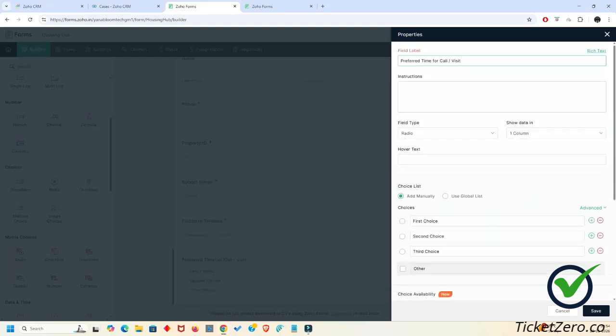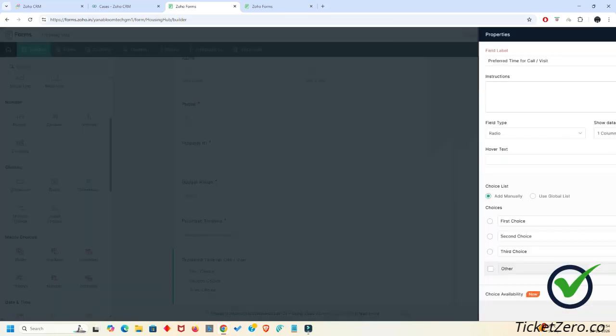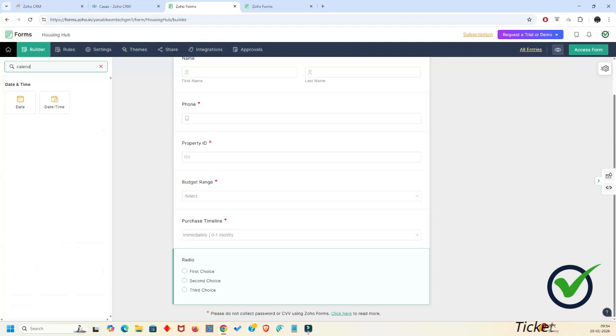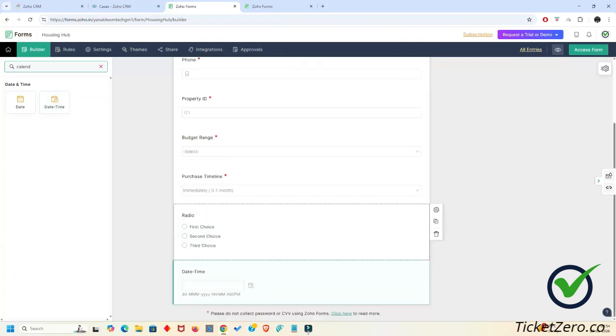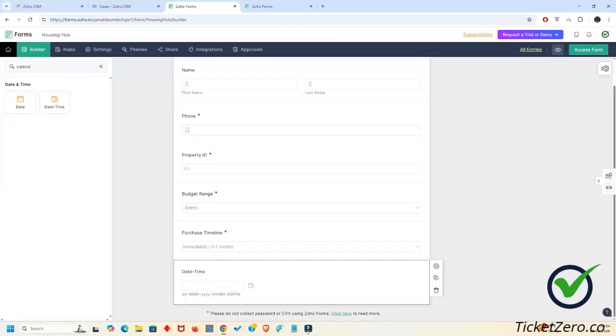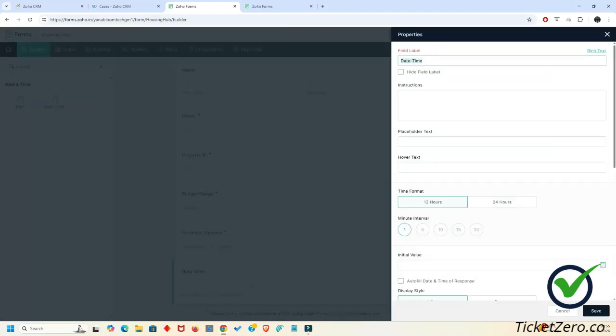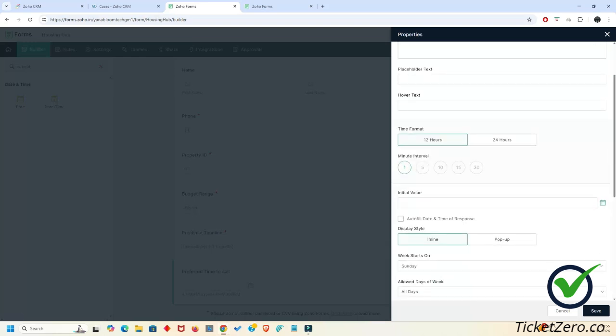This is the most important part. We don't want to call the customer when they are at work, or when they are busy, or when they are on a vacation. So I would want to understand their preference. So I'm going to add a date and time field here, so that we would get to know what time the customer prefers to be called.